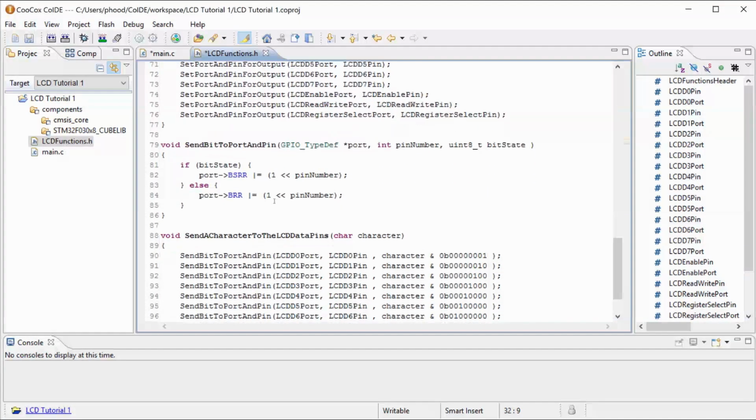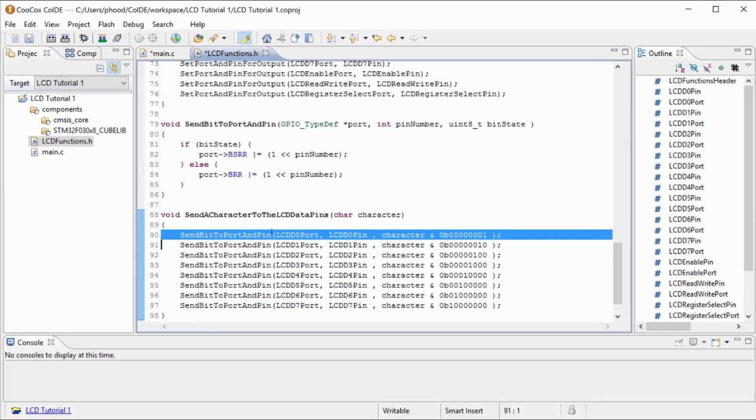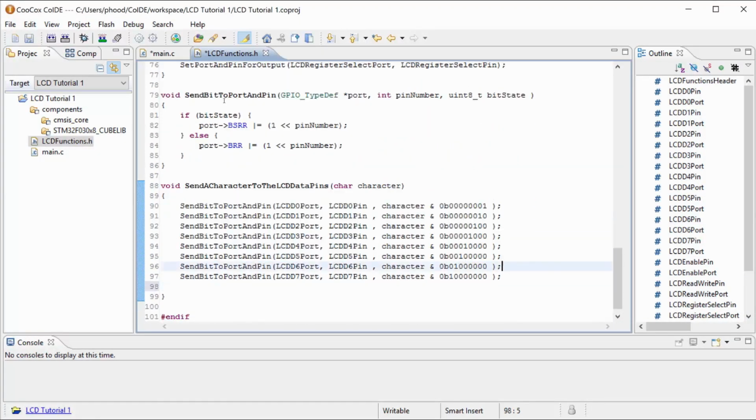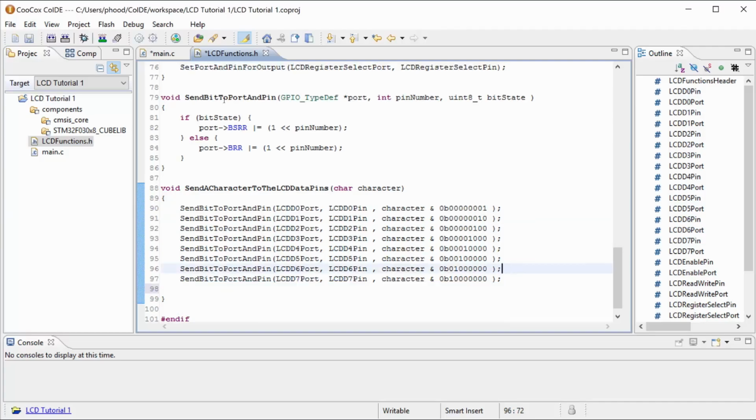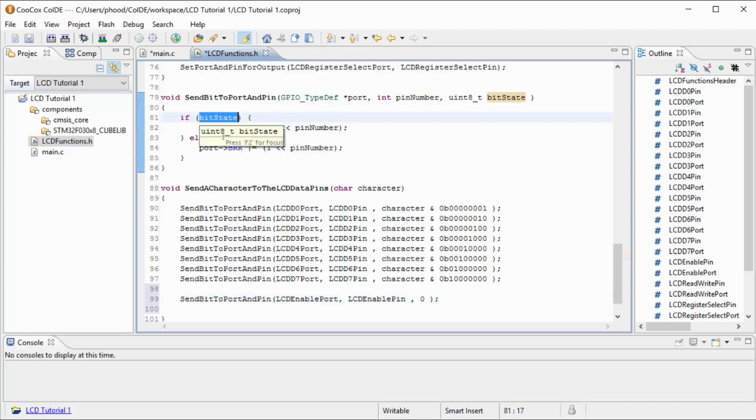Okay, so let's go to when we're sending the character, and let's put in the turning off of the enable. All we have to do in this case is access the enable port and then the enable pin, and we're just going to put a 0 in here, because we programmed it so if the bit state is a 1, it will set it, and if the bit state is 0, it will reset it.